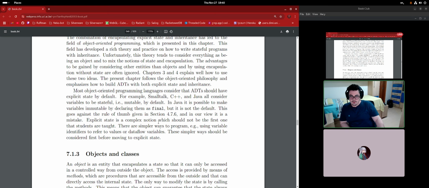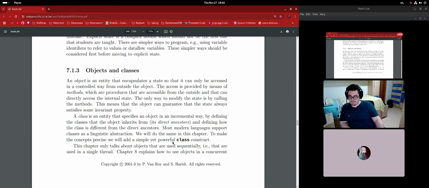Explicit state is a complex notion which should not be the first one that students are taught. There are simpler ways to program using variable identifiers to refer to values or data-flow variables. The simpler way should be considered first before moving to explicit state.